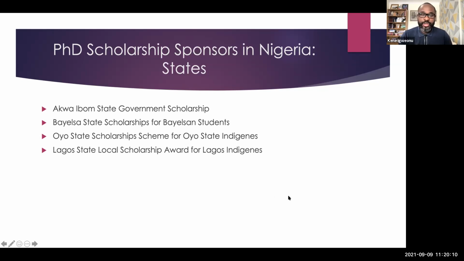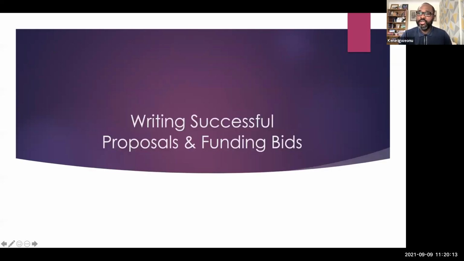So I think we can go straight to this last session, which is on writing successful proposals and funding bids. Before I kick off on this, I just want to say very quickly that in my experience of assessing bids, I'm a peer reviewer for UKRI's AHRC, which is the Arts and Humanities Research Council. So I review bids for them, and I sit on the panels that make the decisions about funding.